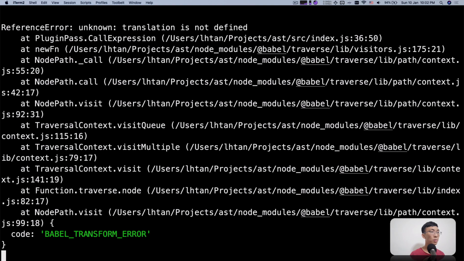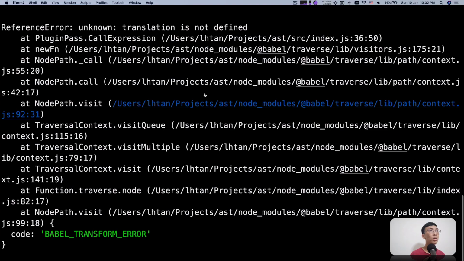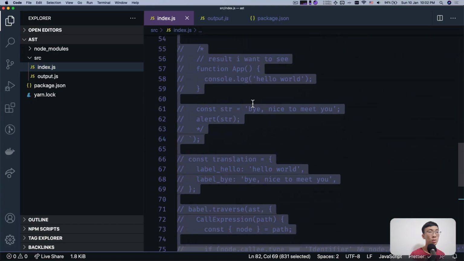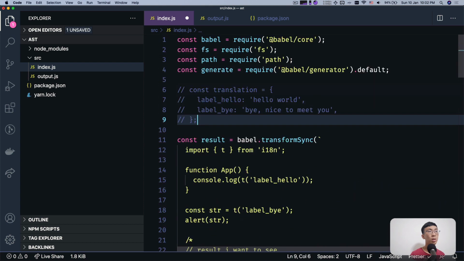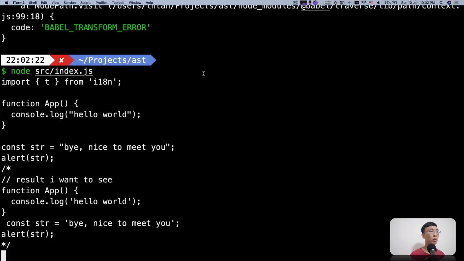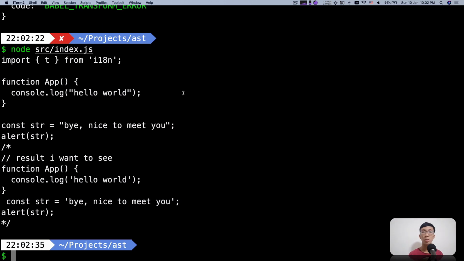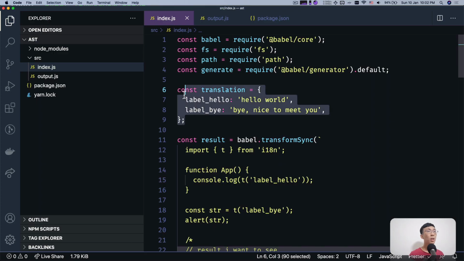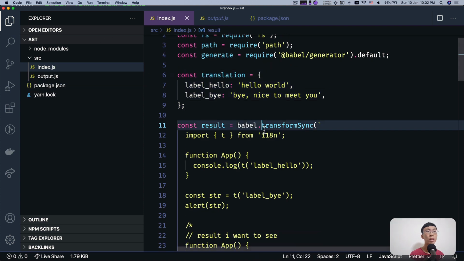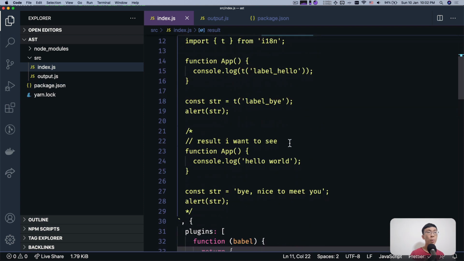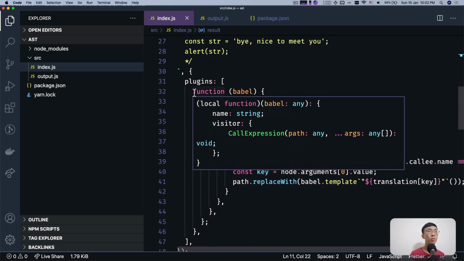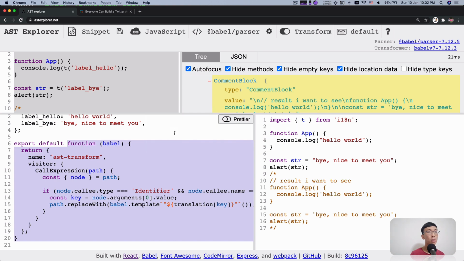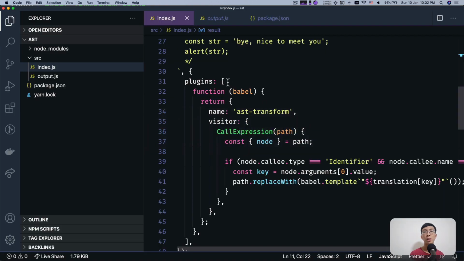And let's run this. Oops, sorry. Translation is not, oh yeah, sorry. Need to define translation again. So we're going to copy this out and paste it on top. Right. As you can see here, it behaves the same as well. I think this is much simpler to write. You just use transformSync, and then you pass in the plugins where you pass in everything that you copied over from the Babel AST Explorer all the way in here, because that is a function, a plugin.